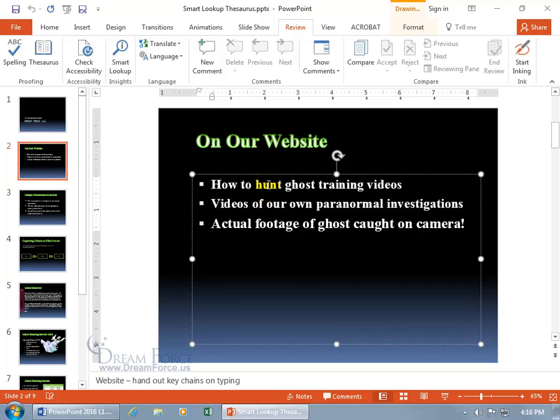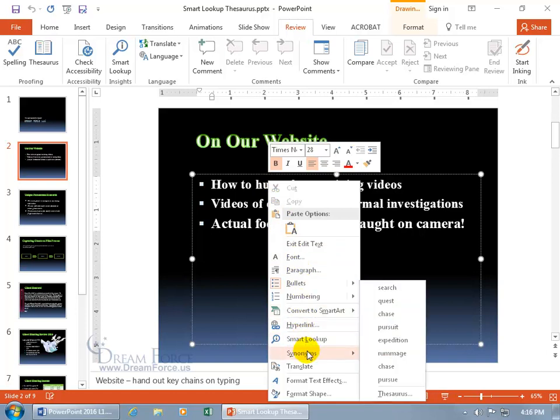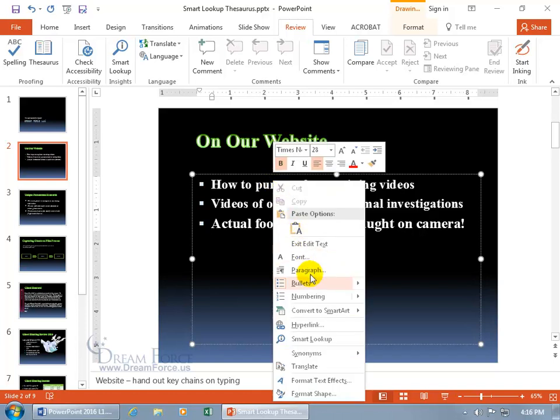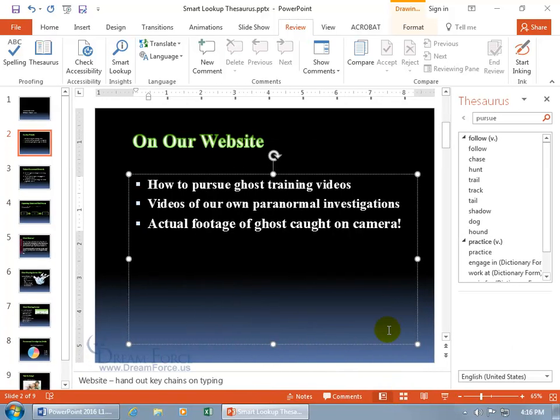So what we can do is we can go ahead and right click on the word and go down to synonyms, and there you go. Let's see, how to search ghosts, how to expedition, rummage, that ain't working, how to pursue. Let's click on that, updates it, how to pursue ghost training videos, I guess. In any case, you can go ahead and right click on it again, go down to synonyms, and then if you don't find what you're looking for here, you can open up the thesaurus, opens up the task pane and gives you more options here.